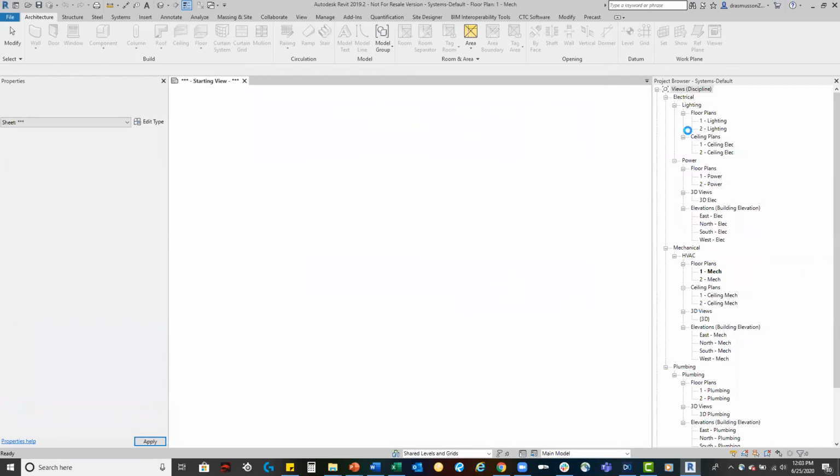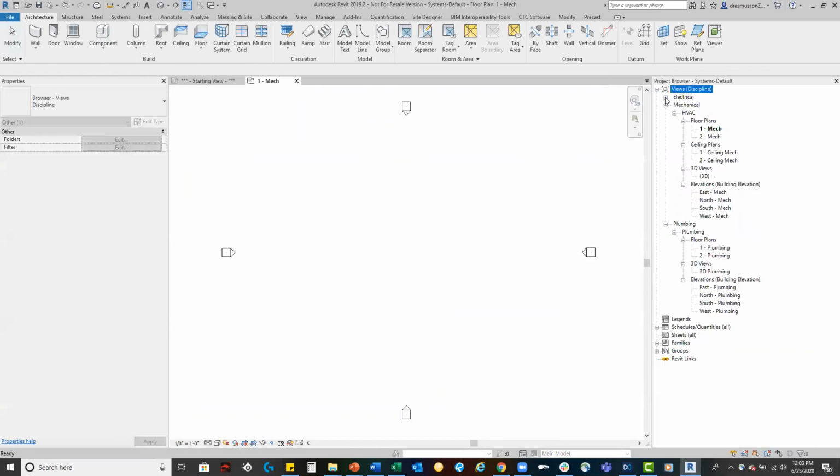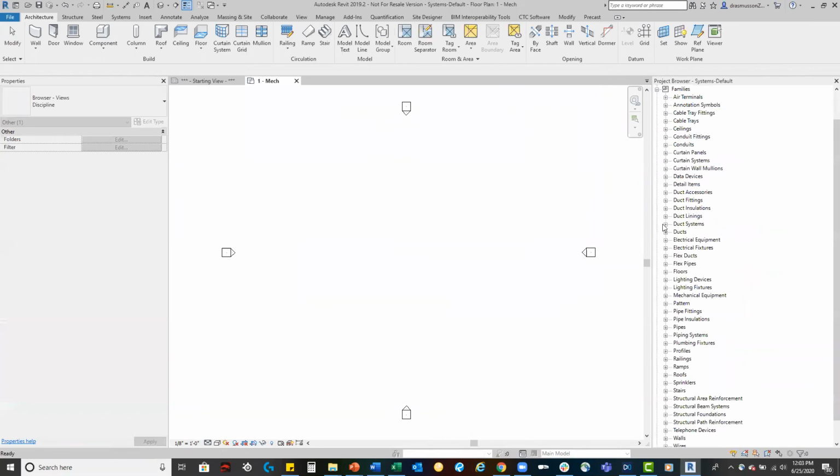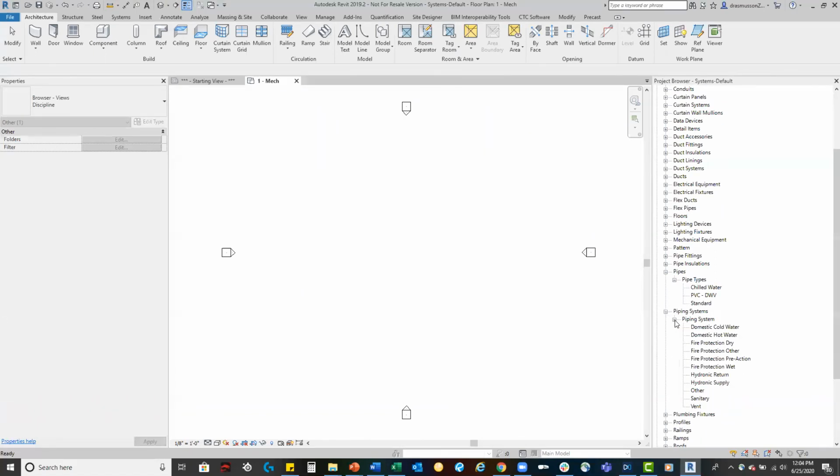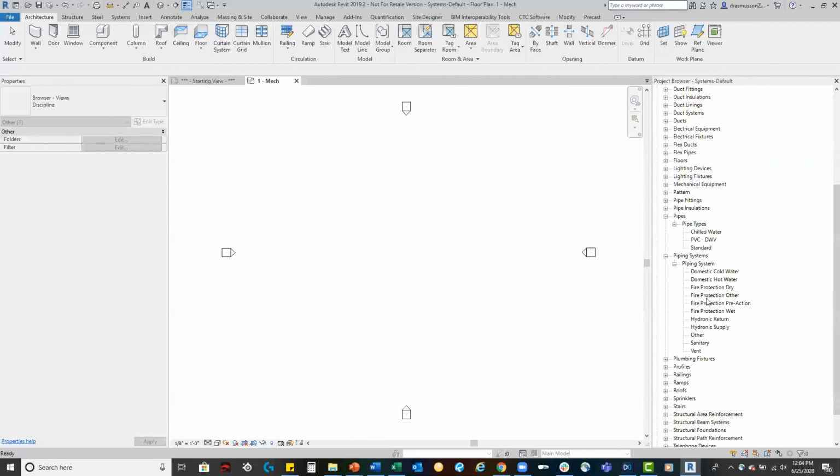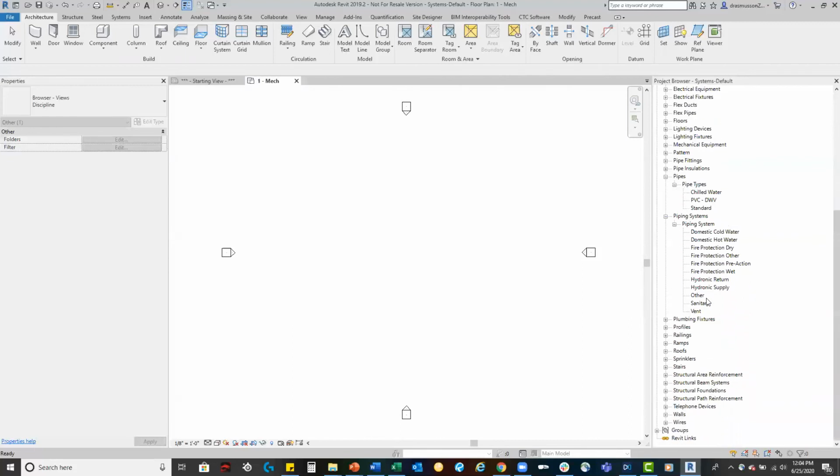And we'll take a peek here. Close up all the views and look at the families, come down to our pipes and expand the pipe types and expand the piping systems. Now what you'll see here, everyone, is kind of a hodgepodge use of where pipe types and systems come together.